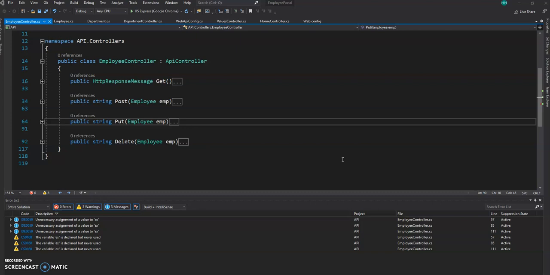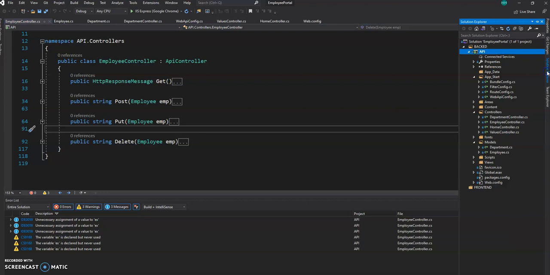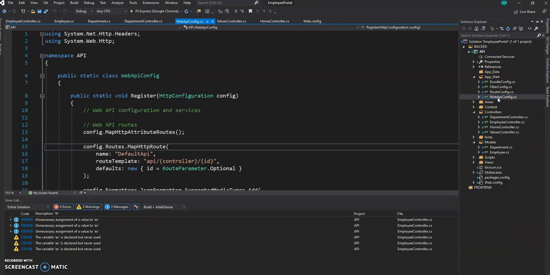In our previous video we saw how we have implemented get, put, post and delete method, and in this video we are going to see how we can add multiple put, post or delete action methods. Let's begin. So in order to do that, go to the solution and then go to web API config.